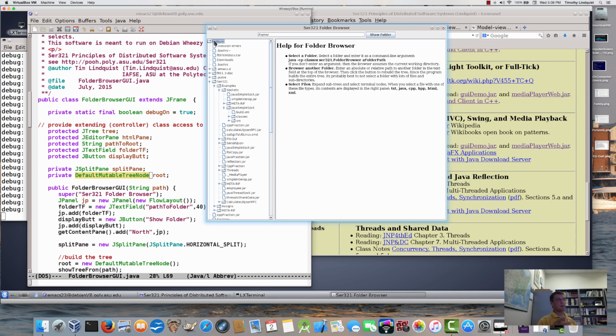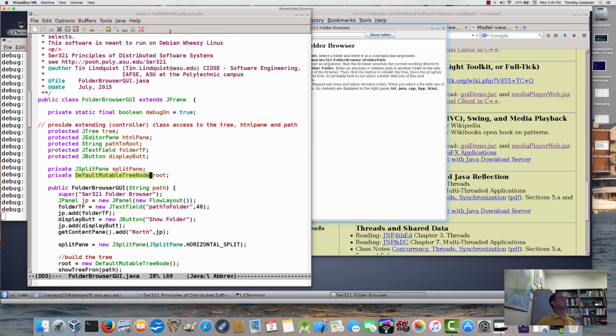The only thing that's a little bit tricky is that in order to get a hold of the root, instead of going to the JTree itself, you actually have to ask the JTree for its underlying model, and you get the root from that model. And then in fact, the root is a DefaultMutableTreeNode, and we do all of our accessing through that DefaultMutableTreeNode. So let's go ahead and read a little bit more of this.